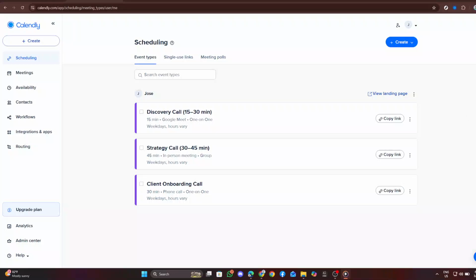In this video, you'll learn how to remove Google Calendar from Calendly. This process involves navigating through the settings to disconnect your Google Calendar integration effectively. Begin by accessing your Calendly account.